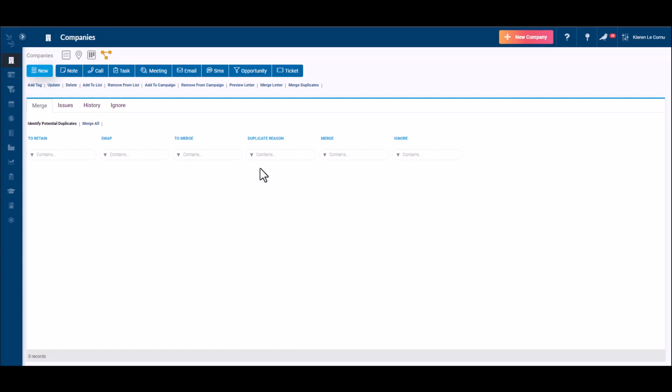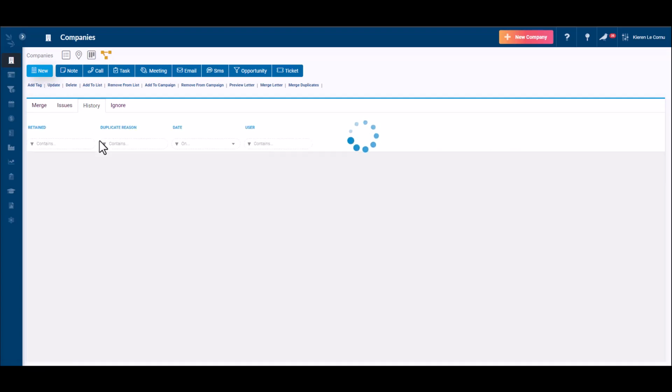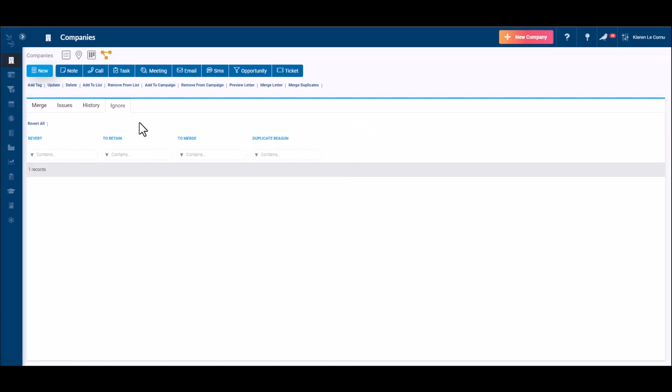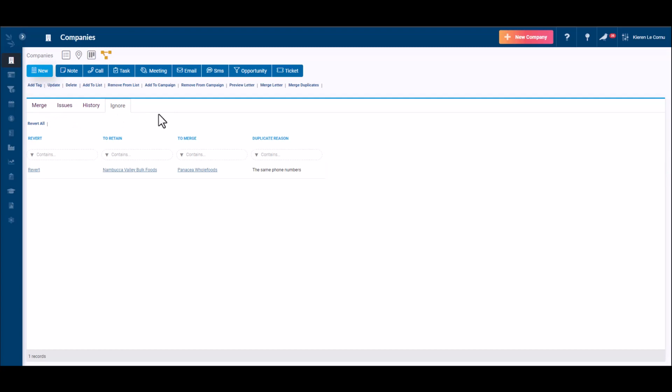What I then have the opportunity to do is go, yes, they're duplicates, let's merge them together, or no, they should be separate, let's just ignore that and move on. So what I can do is see all the merge issues, I can see the history of mergers, I can see the history of what's been ignored in the system. So a really good way for basically going through and cleaning up your system to deduplicate your records.